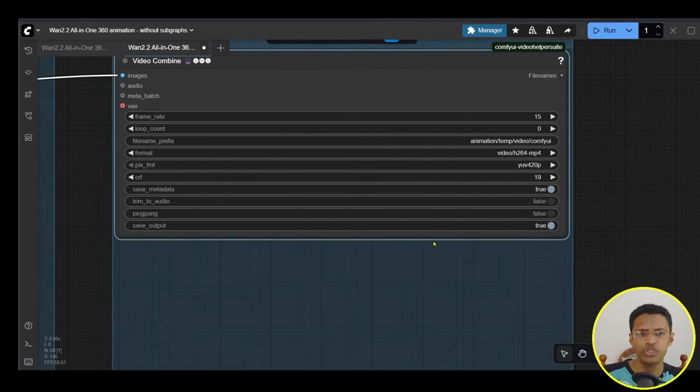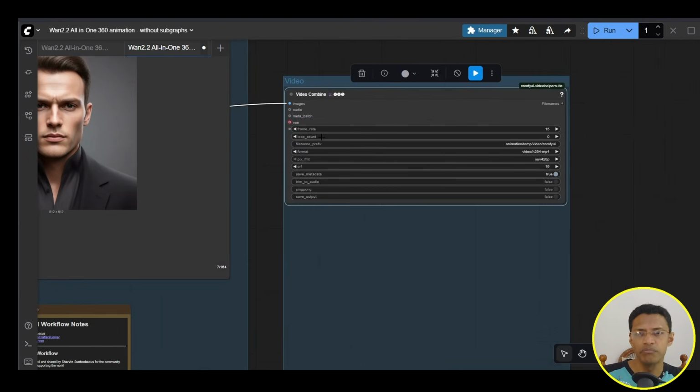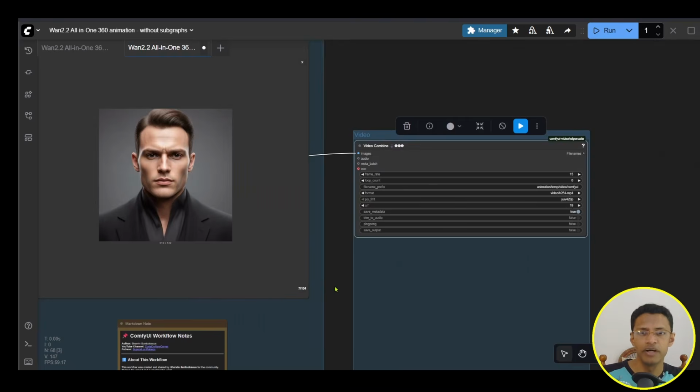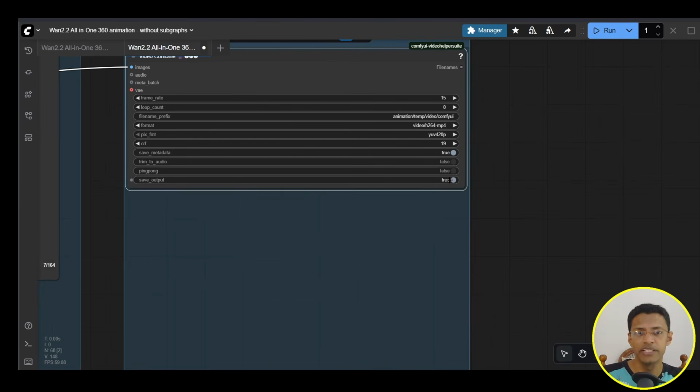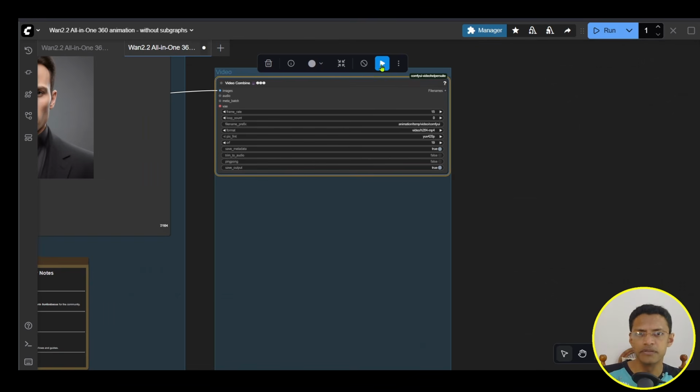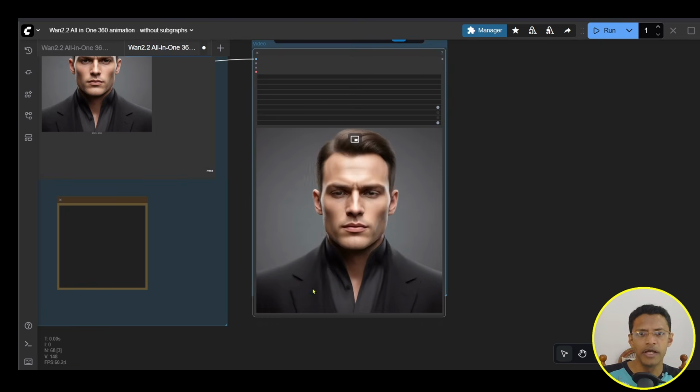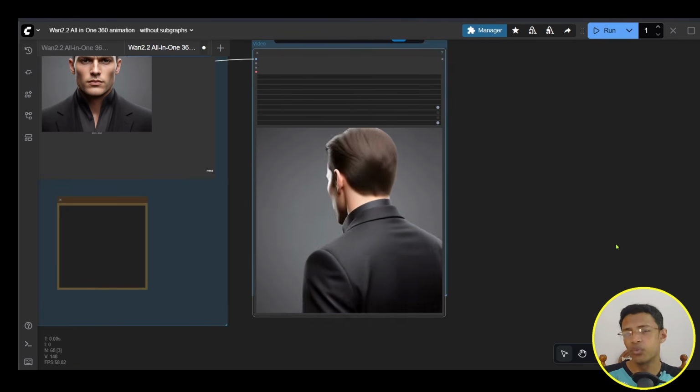I recommend turning off save output for the first time and then play around with the frame rate to find which one would work best for your images. Once you're satisfied, then you can toggle this on, run it again. Let's select it, click on the play icon to execute it, and you will get your video. You can always right click, save it.